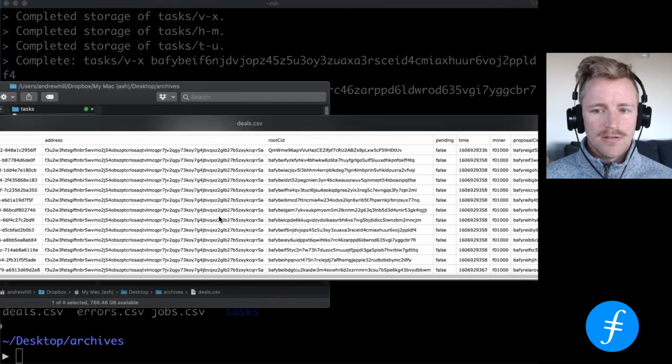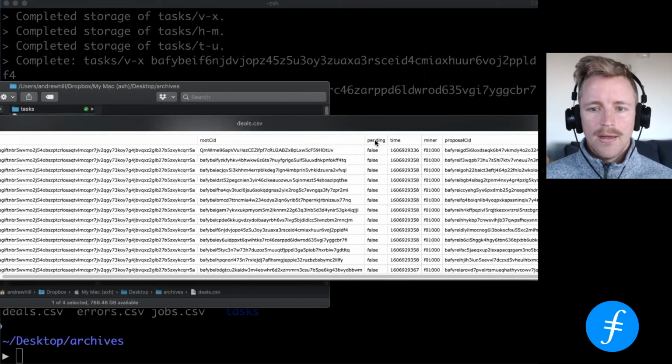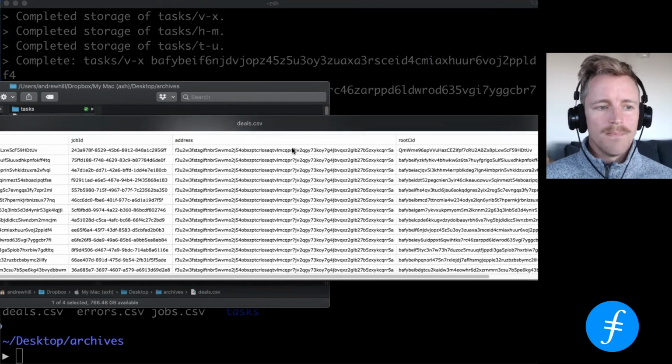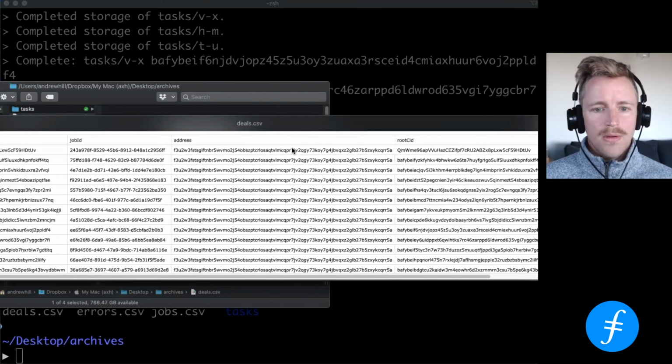And the output here is a bunch of nice structured data, again showing you all the information that you'd need to get that data back off the network, what miner it's on, what the proposal CID is, everything there. And so that's cool. And that's basically it.